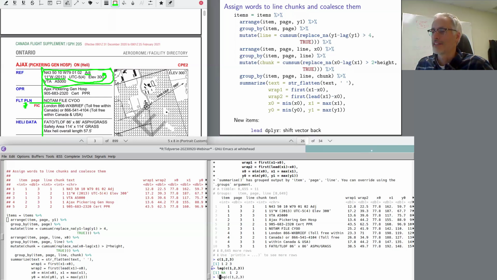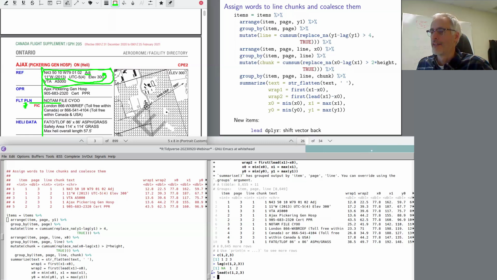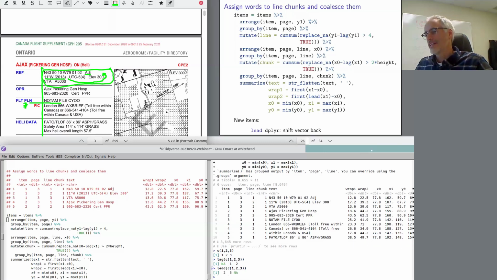And of course, lead does the opposite. It shoves the vector to the left. So the value that leads 1 is 2. So that's the next value. The next value after 2 is 3. And then there is no next value after 3. So lead and lag just shift those vectors around.